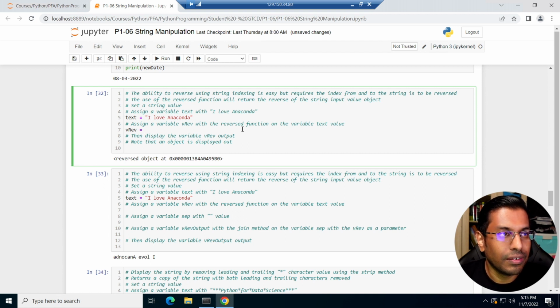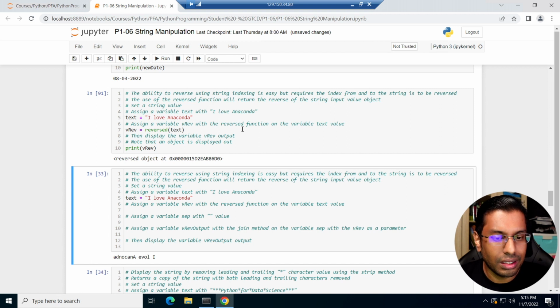For that, just hold on a bit. Let's see how it works, because this one is a little bit tricky, so we'll be careful. We use the reversed function. It's not exactly a method, it's a function, right? And then I print out vrev, but it's not giving me a reversed string, it's giving me an object.